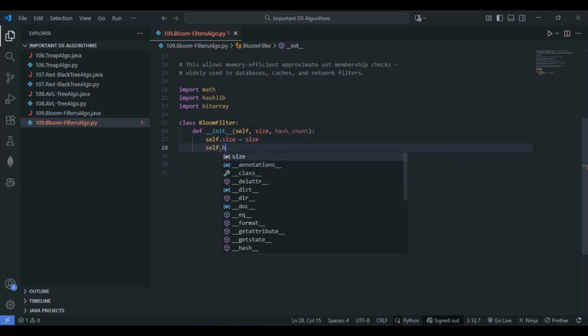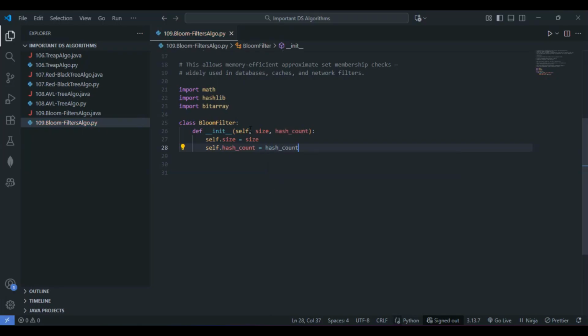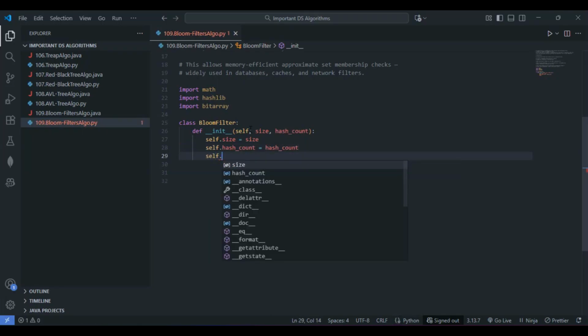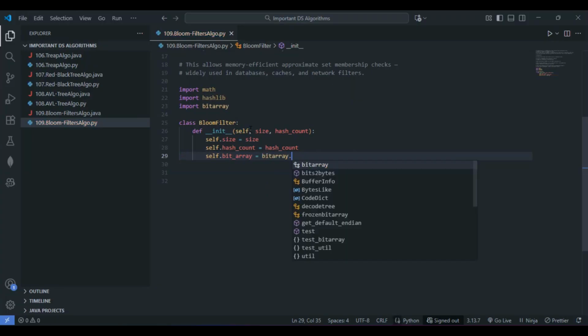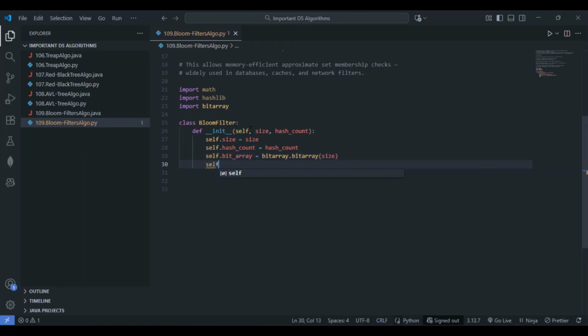Next one is self.hash_count, which I'll initialize to the hash count. The next one is self.bit_array, which I'll initialize to bitarray of size, passing the size here. The final one would be self.bit_array.setall. Let's set this to 0 as per the explanation. In the explanation, we discussed the same thing: initially, it will be set to zeros.